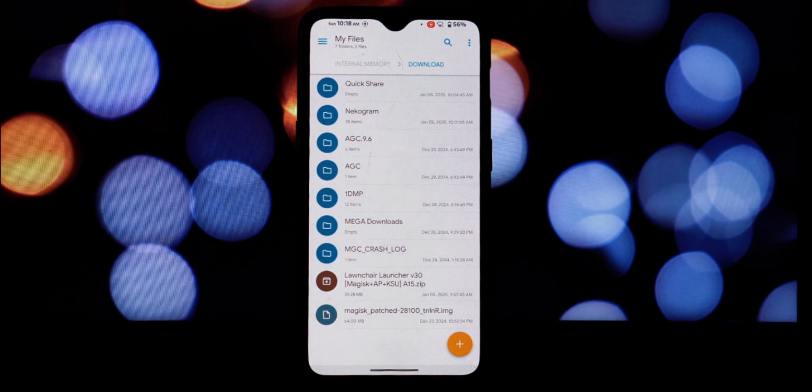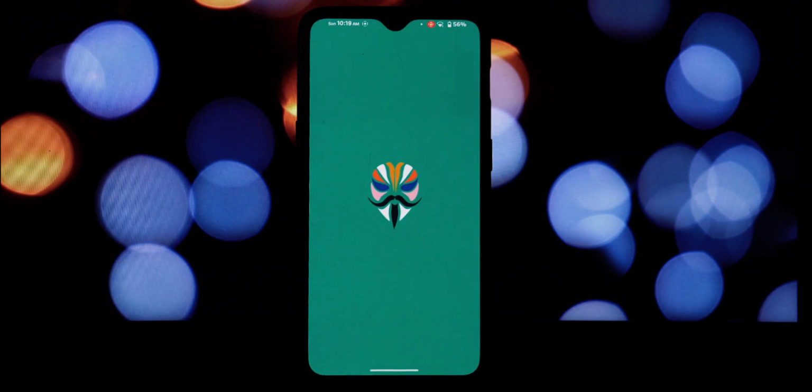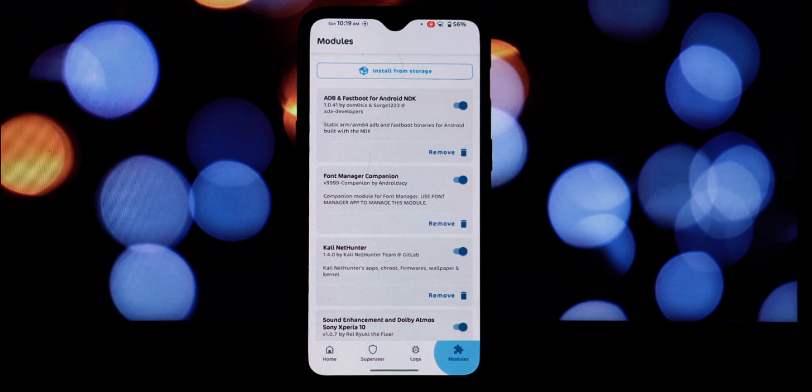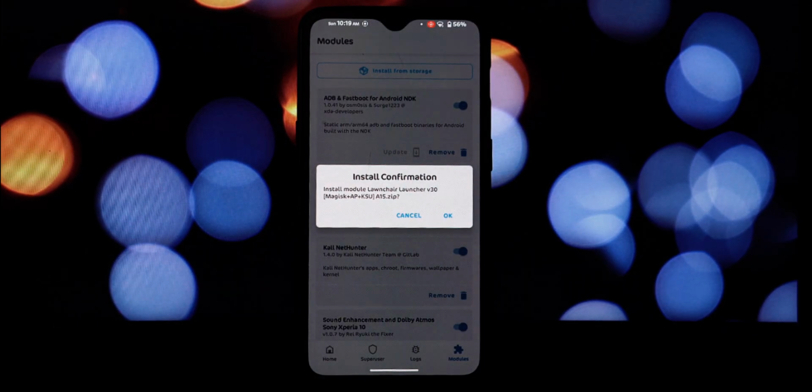This method requires root access via Magisk or kernel SU. If your device isn't rooted, you'll need to root it first. Find the download link for the latest Lawnchair Magisk module in the video description.